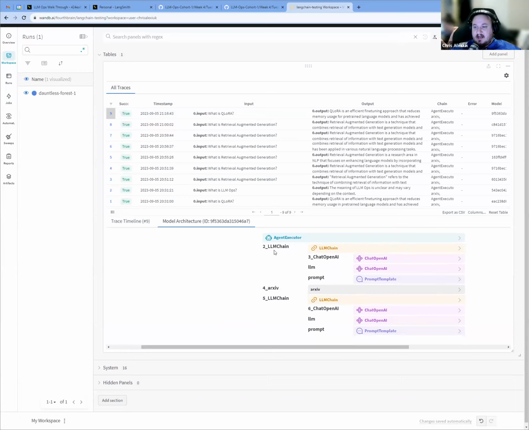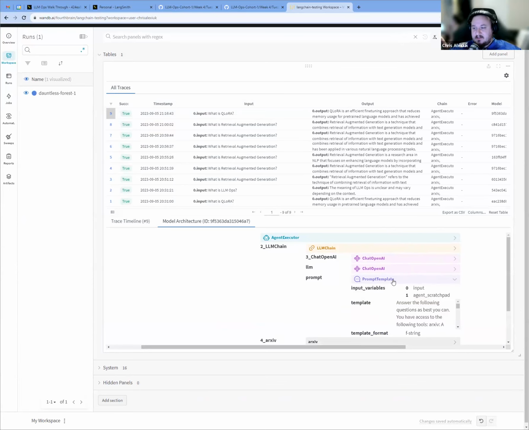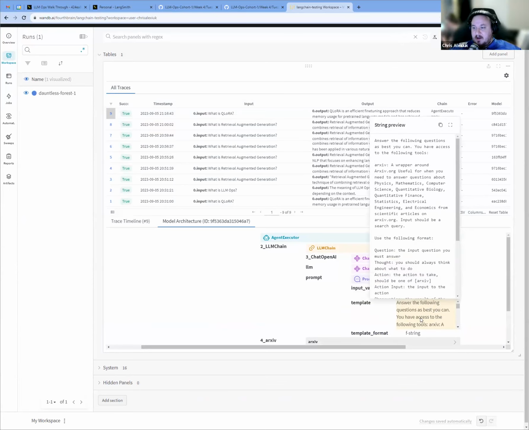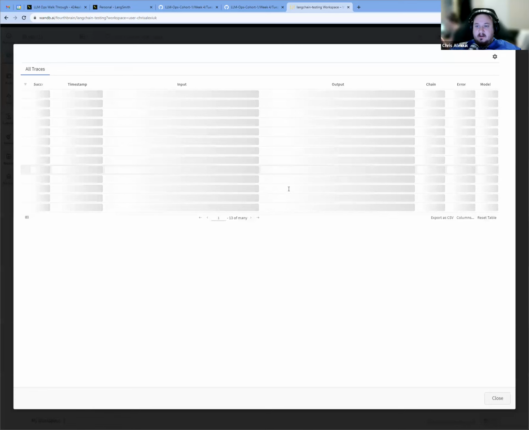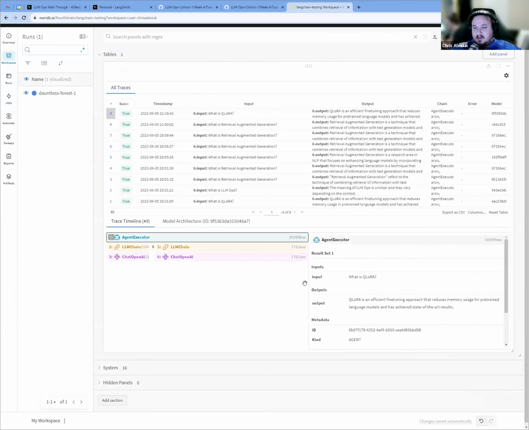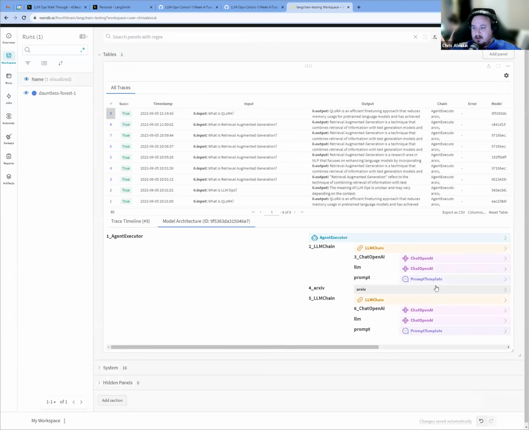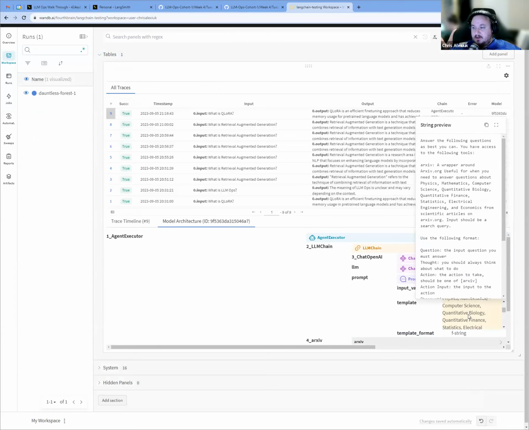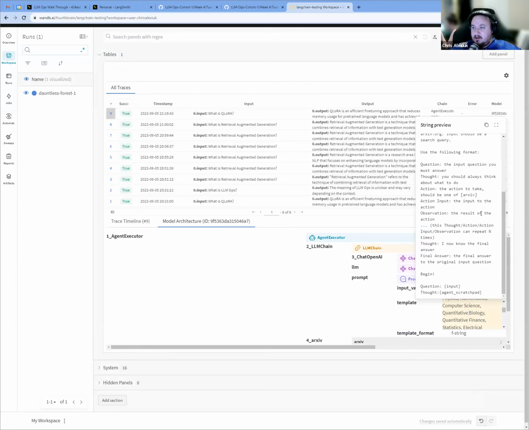Our LLM chain has these few components, right? So we have our actual LLMs, which is our chat OpenAI, which is based on the LLM class. We have a prompt template. You can see the prompt template. If we want to look at it in full, we can go back to model architecture here. We can look at the full model prompt.